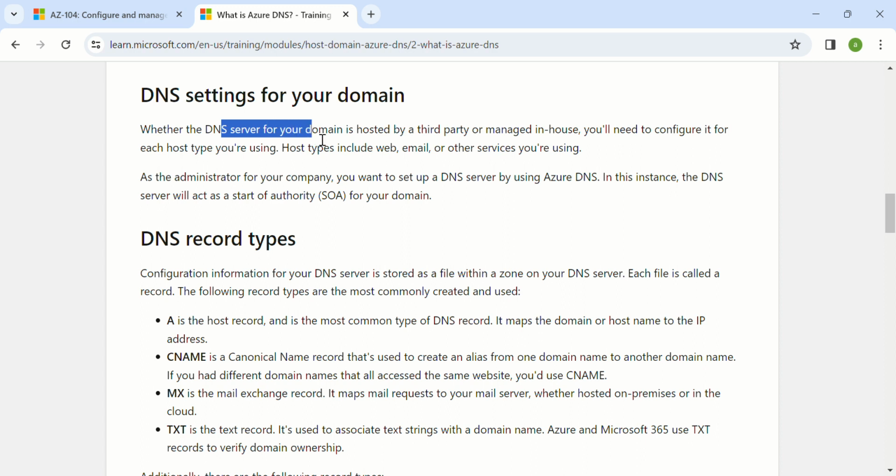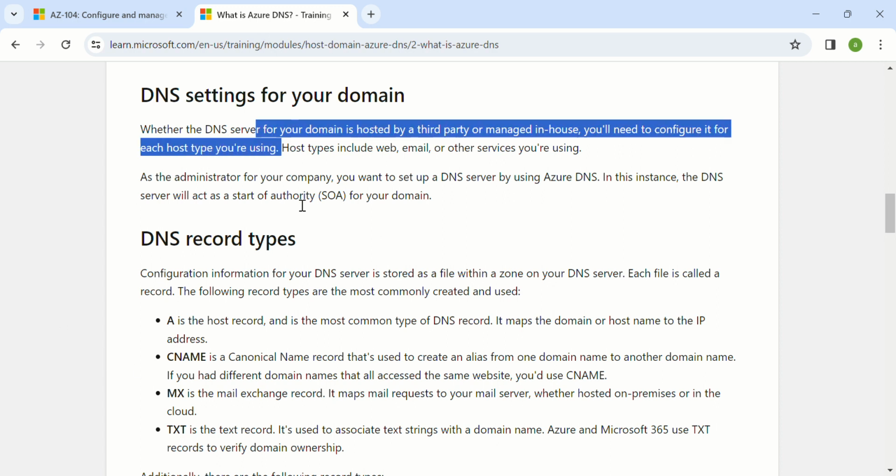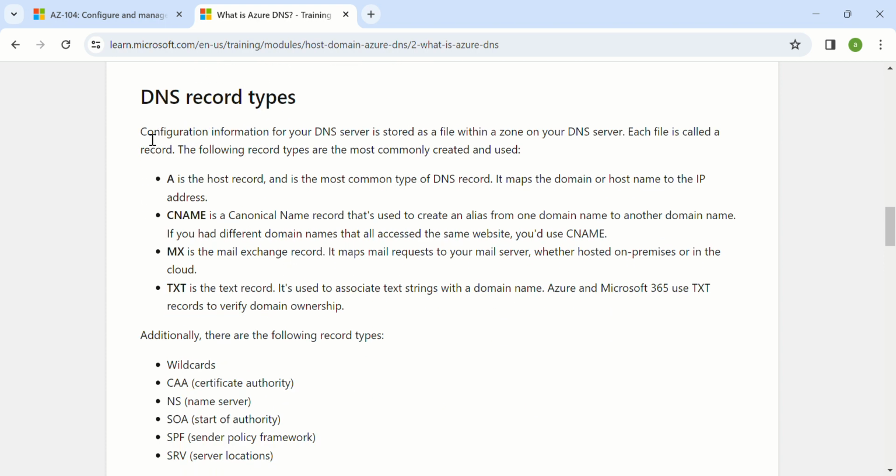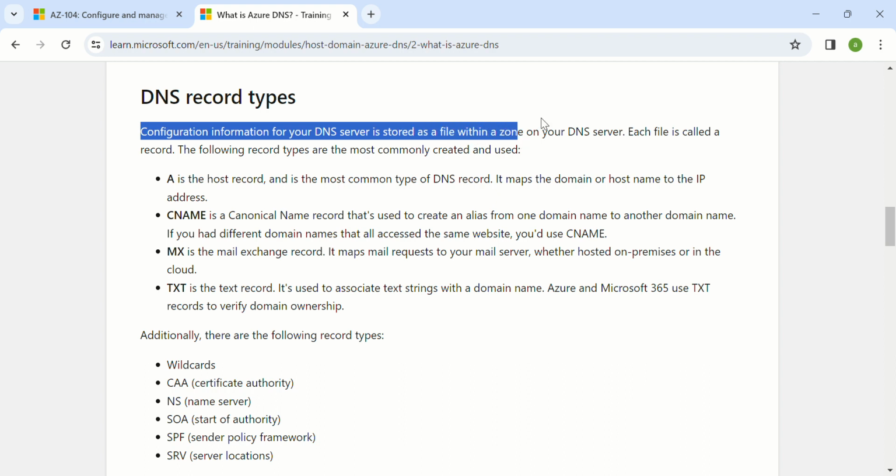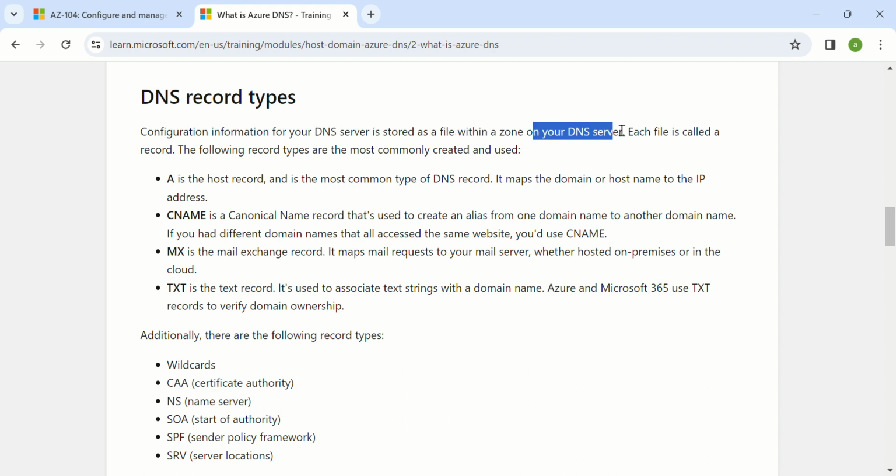Whether the DNS server for your domain is hosted by a third party or managed in-house, you will need to configure it for each host type you are using. DNS record types. Configuration information for your DNS server is stored as a file within a zone on your DNS server.